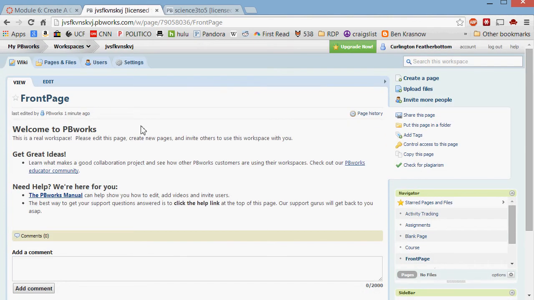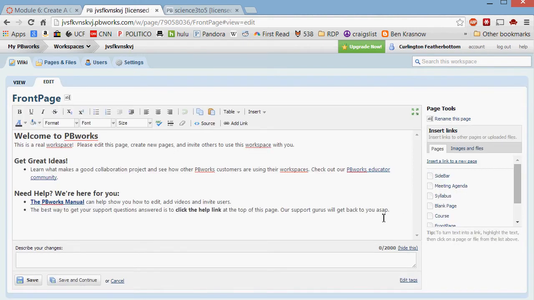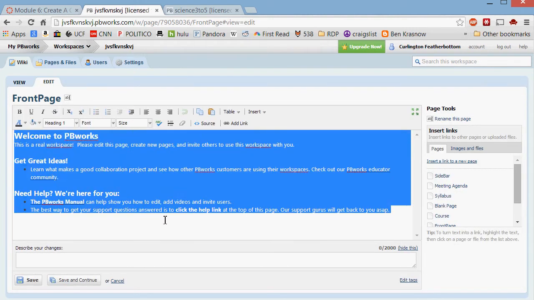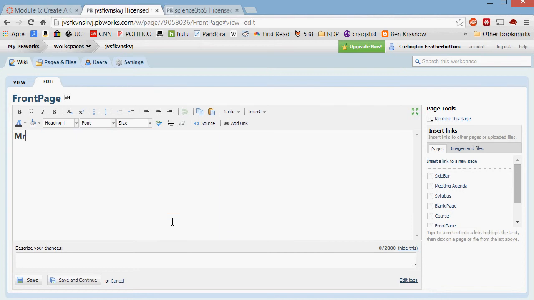So let's just say, for instance, to begin, to edit a page, if you've never done it before, you just click the edit button, and you can change this to whatever you want. So, Mr.